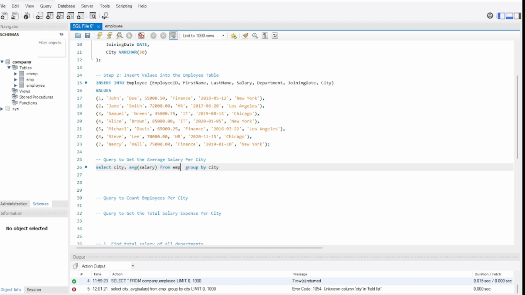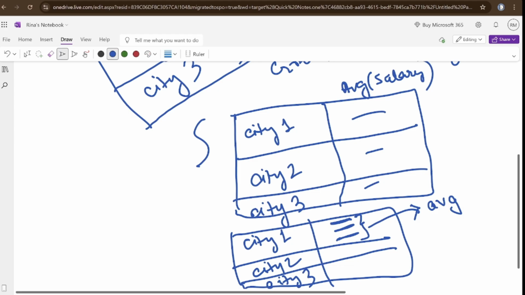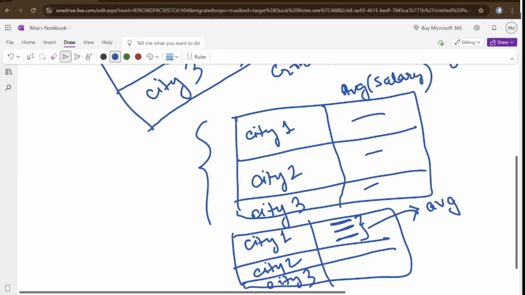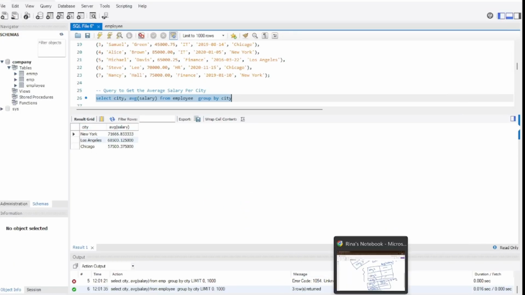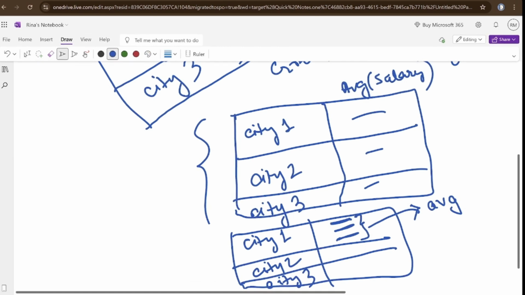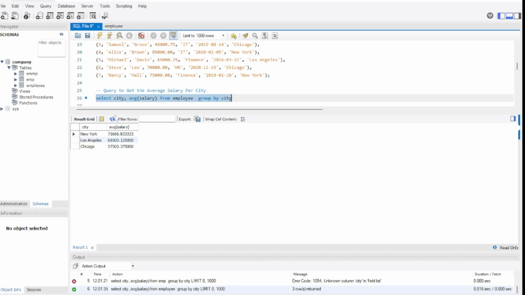Now let me show you. Sorry, the table name, employee. See, this was our requirement. Okay, see, city, average salary. Clear? So this is the step what is happening in the background. First a group of cities, then you are taking everybody's salary, then you are calculating the average, and you have to write the query in this way.